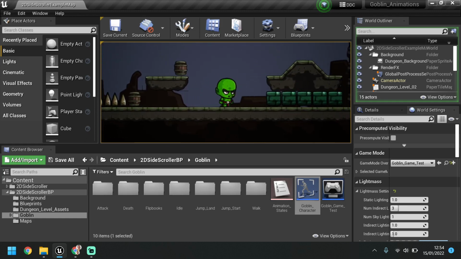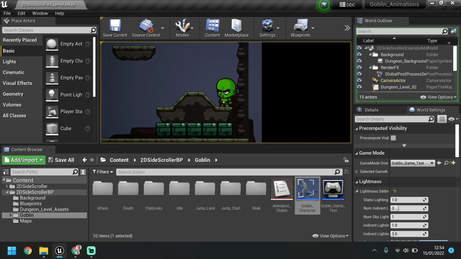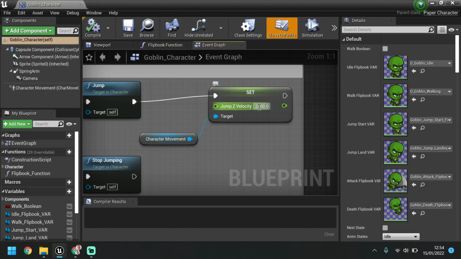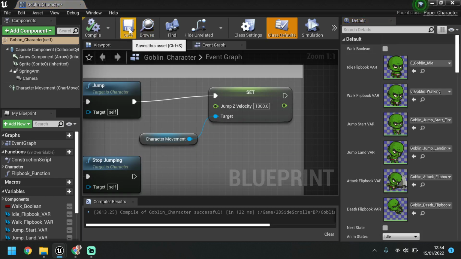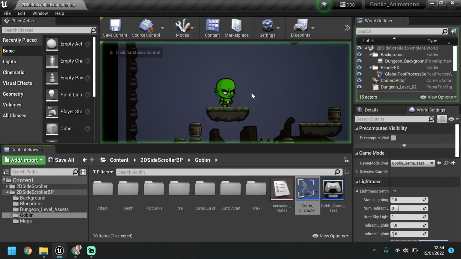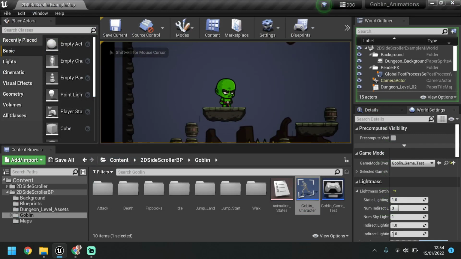Yep. So we know this is too high. Just going to escape. Back into the goblin character. Set this back to 1000. Going to press compile and save. Let's play. And here, that is at 1000.